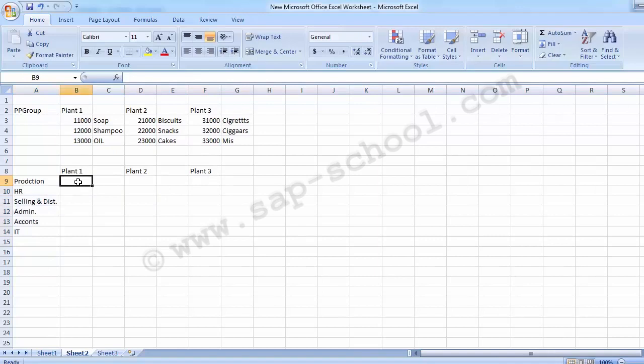Suppose I give the first one starting with 1, which will represent plant 1, and then I can assign the cost center. So 1 1 0 0 0 0, this is a 6-digit number which will keep it different from the cost elements and can be easily identified. Then similarly I am putting 1 2 0 0 0 0.